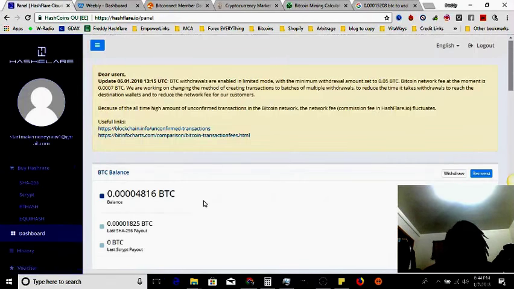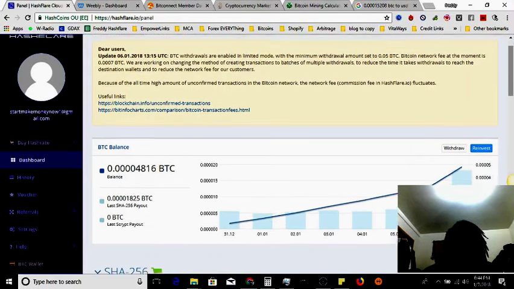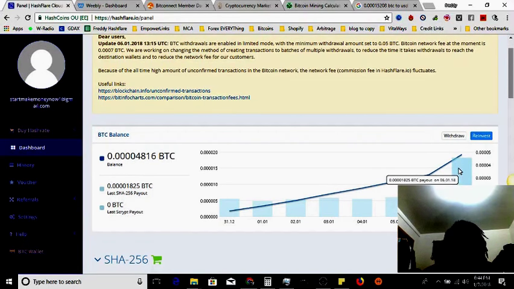So I'll make an update video when I actually get paid for today. As you can see right here, it went all the way up. I'm now getting about 18,000 satoshis per day, when I was getting about 500 or 600 satoshis before, right? So, you know, thanks for checking out my video, guys.